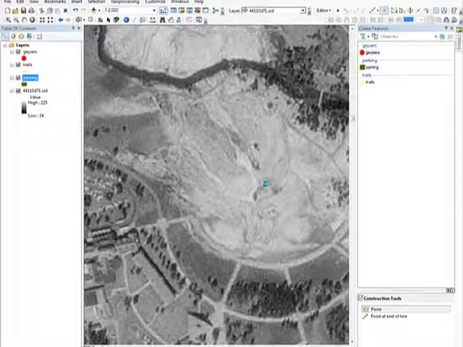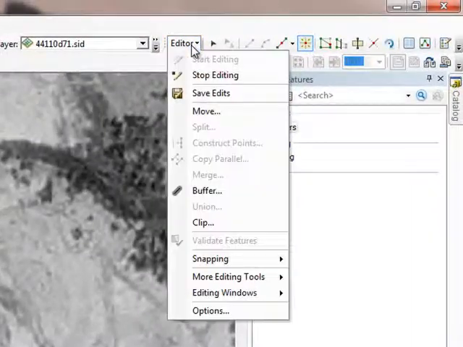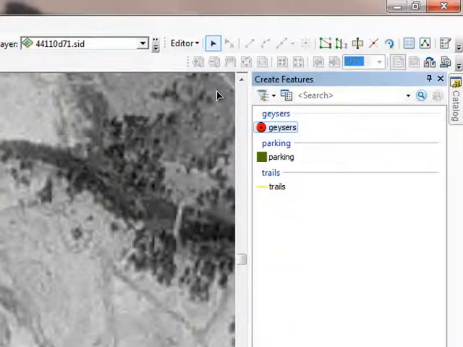In this case, I only want to put the 1 point in because I'm not that familiar with exactly where another geyser location would be. I've got an idea, but don't have it here in this same view. So we'll just keep the 1 point for now. And now we can go ahead and save. If we go back to the editor drop down, we can either stop editing or save our edits. Let's just save our edits. And then let's go ahead and do some trails. So I'm going to click on trails.